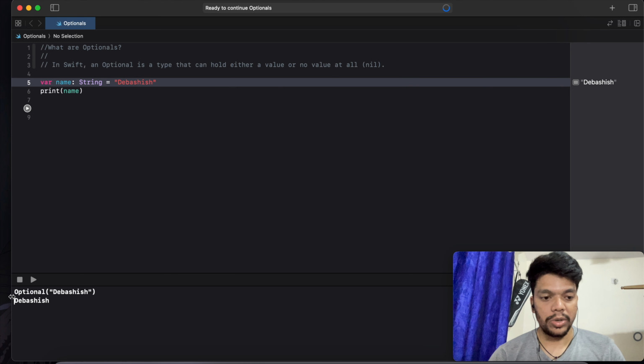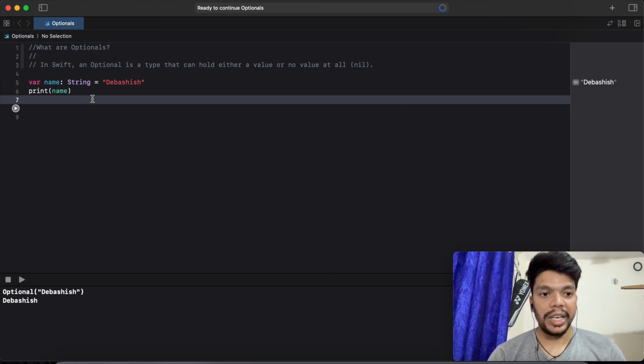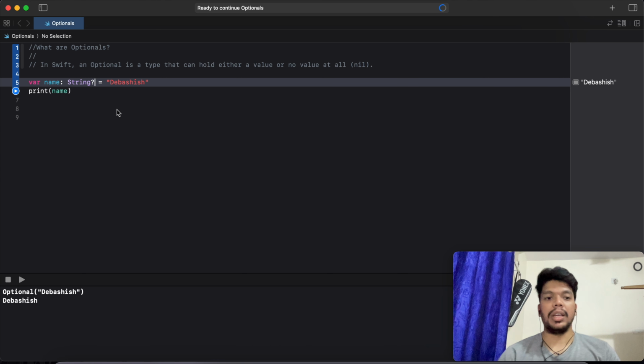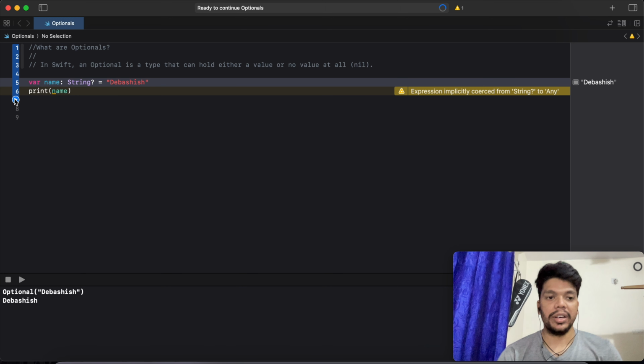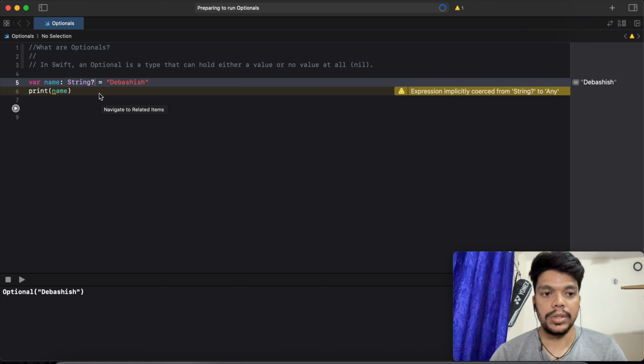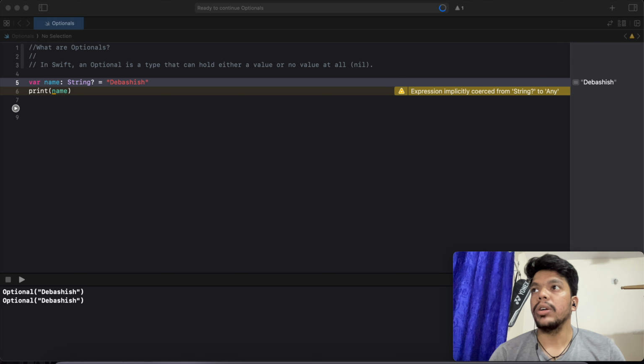It's not optional anymore. But sometimes in the real world there are values that might contain data or might not contain data. In those cases we need to use this question mark, as that can be an optional. So let's see how we can declare optionals.